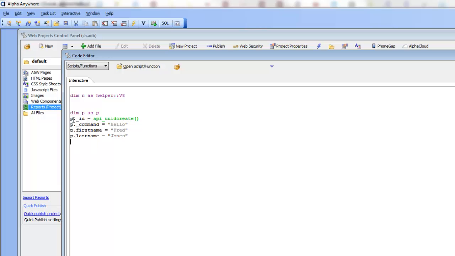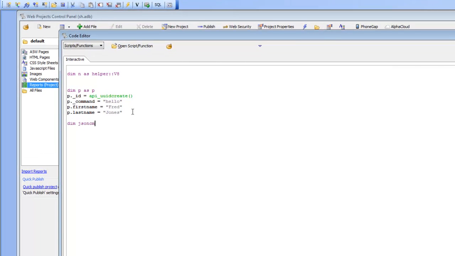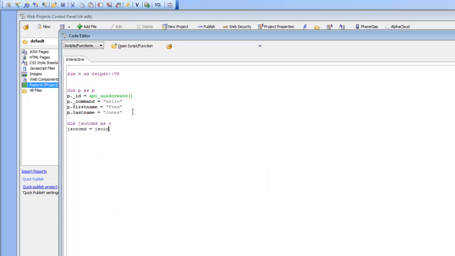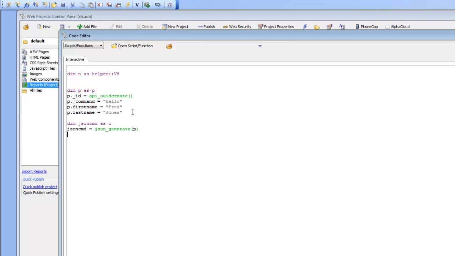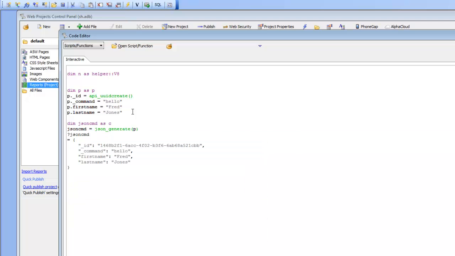So now I can create as many parameters as I want over here, and now let's create the JSON command string that we're going to pass to the node request method. So I'll say dim JSON command as C, and then JSON command equals JSON generate of P. And if I go look at what that looks like, you can see there's our JSON object.